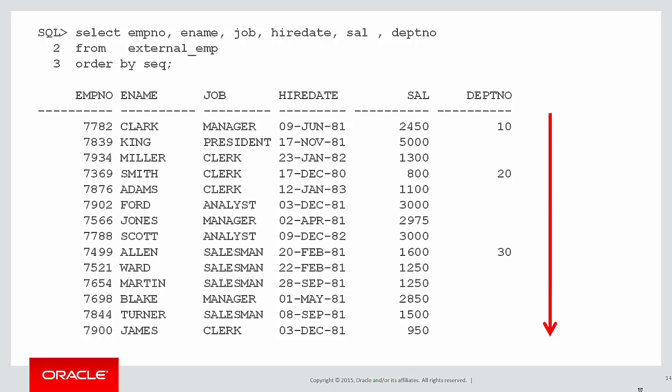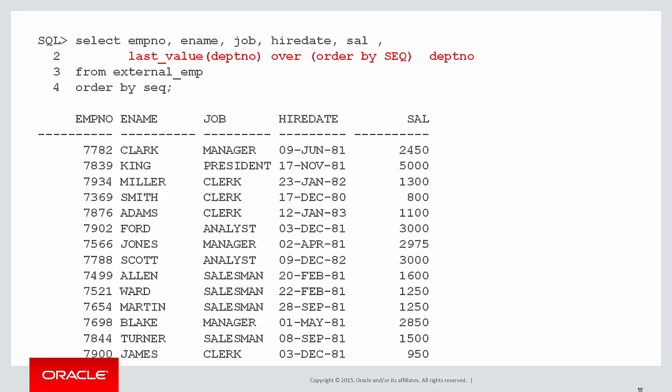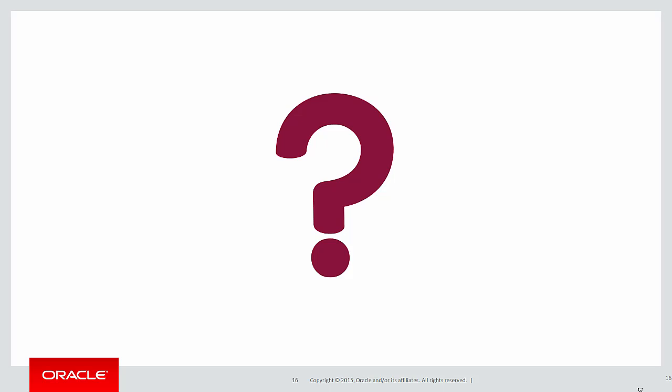We've just done first value and last value, so we might think we'll just whack a last value in there and that'll simply pull the department number down as we go throughout the window. But nothing happens. We still get 10, 20, 30 only in those 3 places. Last value didn't seem to pick up the last value encountered. Why is that the case?